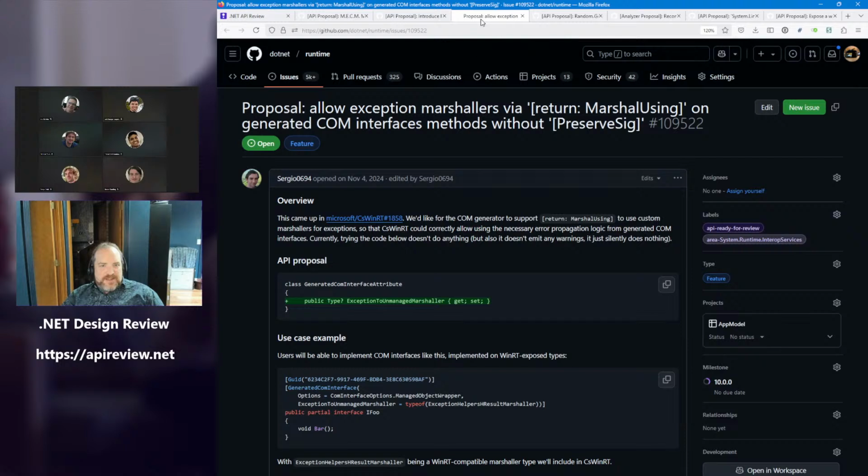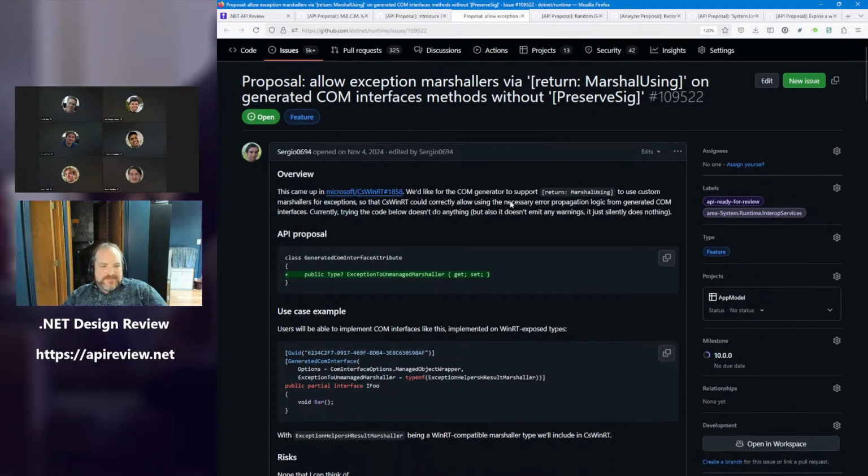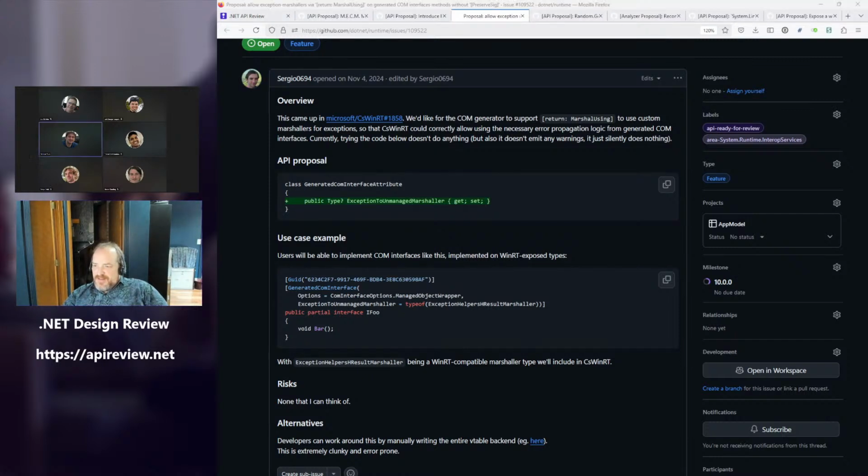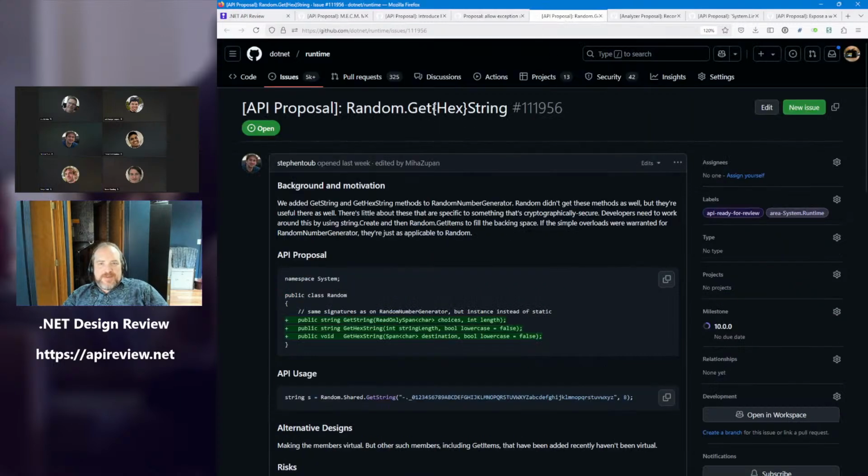No one's here for this one yet, so we'll jump to allow exception marshalers via return marshal using on generated COM interface methods without preserved SIG, runtime 109522. I know we have Sergio here. Do we have anyone from Interop here? Particularly, it'd be nice if Aaron or Jeremy was available. Yeah, I can add context to this, but we definitely want either Aaron or Jeremy. Okay, we'll give them time to show up. Maybe it'll be an all Steve day.